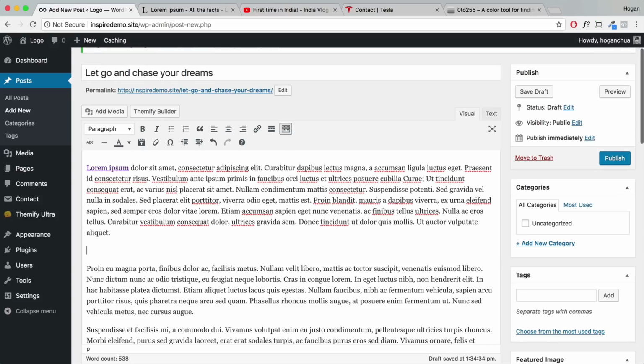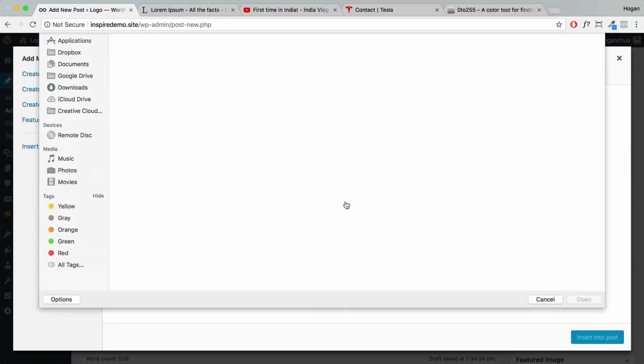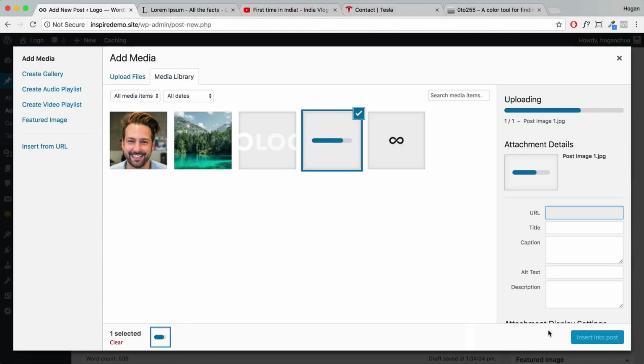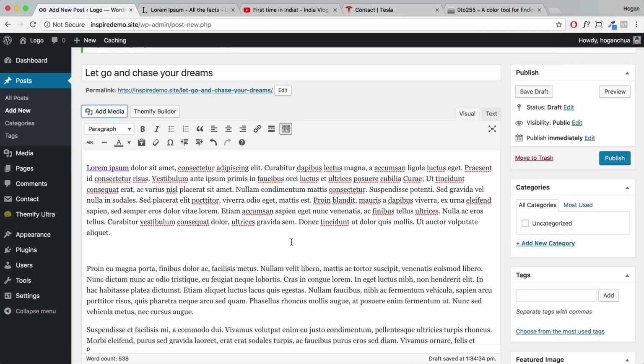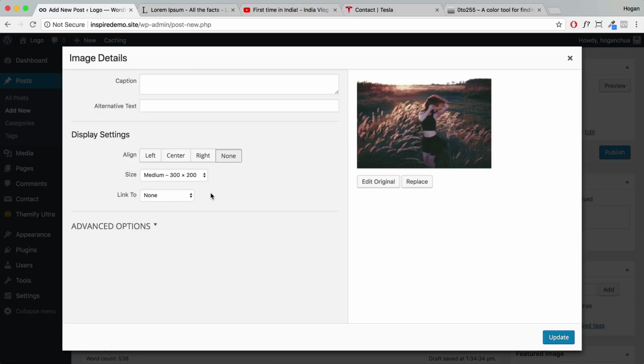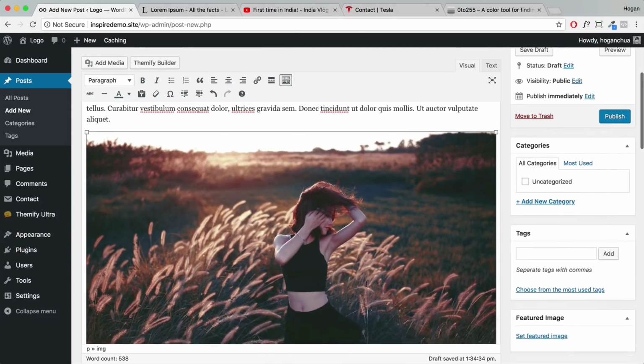So to add an image, it's really simple as well. You can click on add media, upload files, select files, and I've also got a blog post image that you can actually add in. So we're going to add in this one here, post image 1, open, and then insert that into the post. Okay, as you can see, that's not very high quality. I'm actually going to go back and edit that. And for that size, I'm going to select full size, update. Okay, that looks much better.